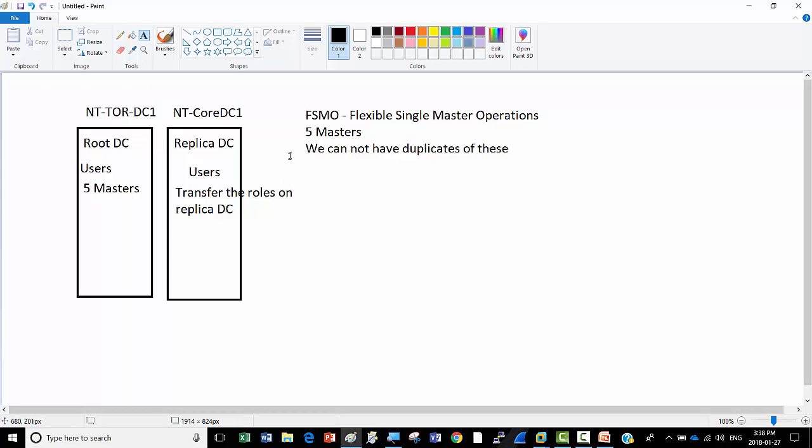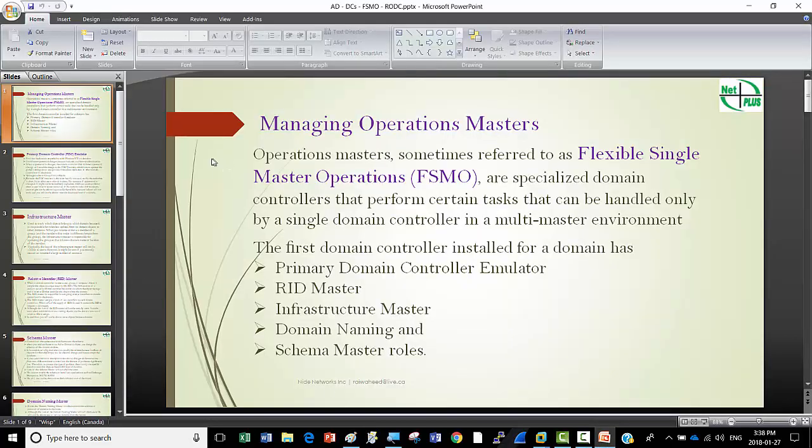The thing is, what are the FSMO roles? The managing operations masters. These are the roles: PDC emulator, RID master, infrastructure master, domain naming master, and then schema master. These are the 5 roles.